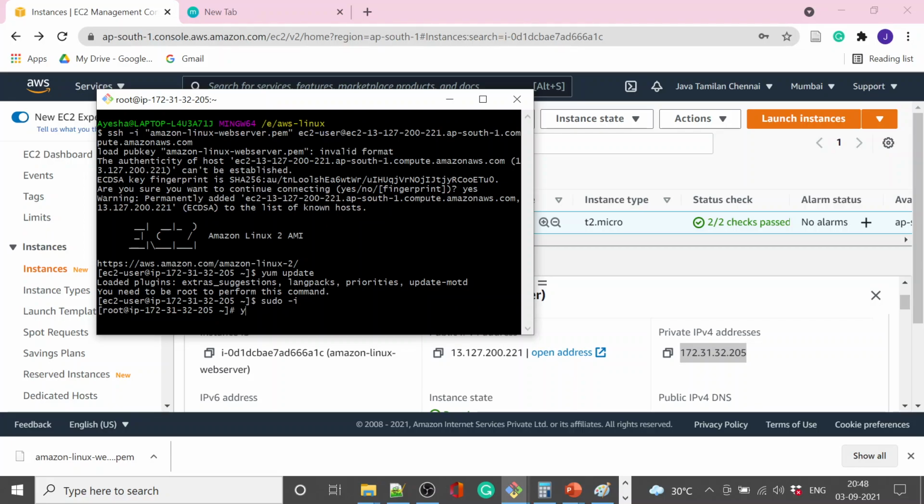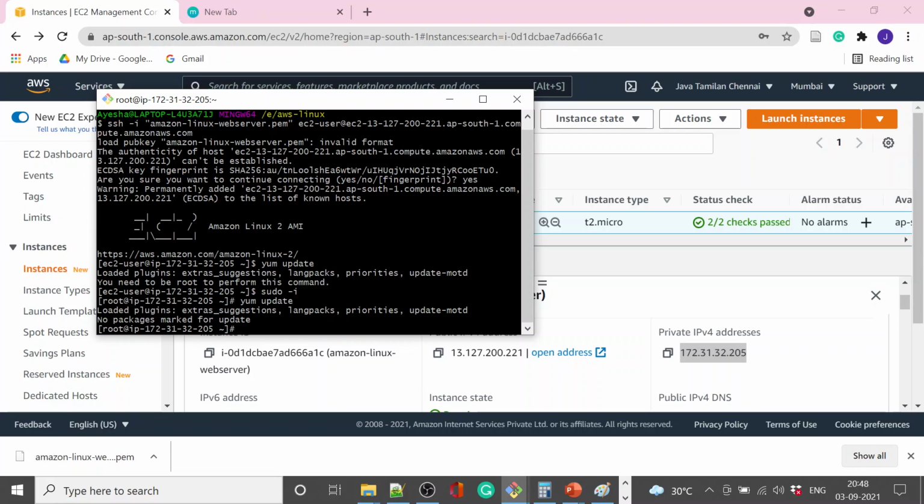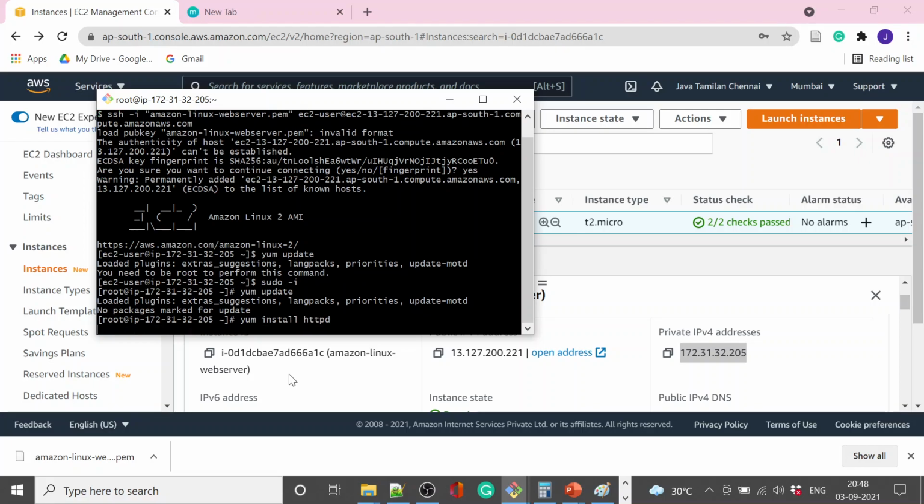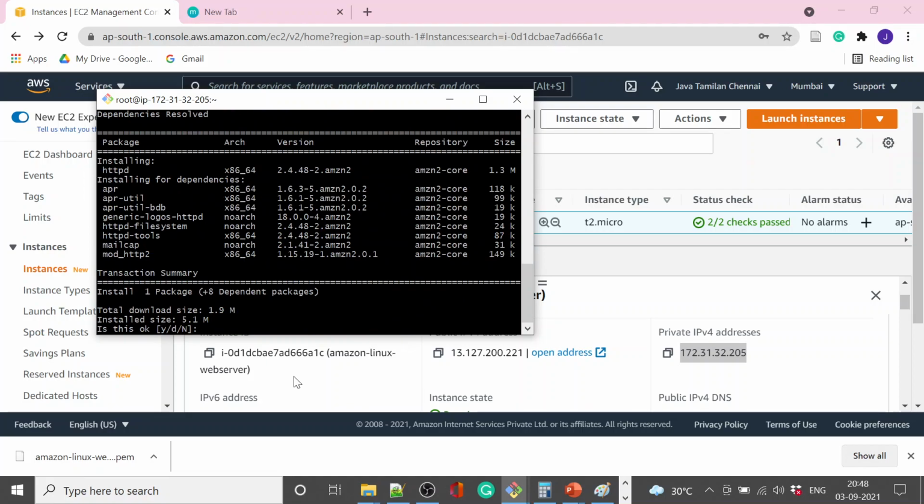Now I'm going to get the update of the software packages. Yeah, so all packages are up to date. Now I'm going to install HTTPD. So install HTTPD. So HTTPD is installed.